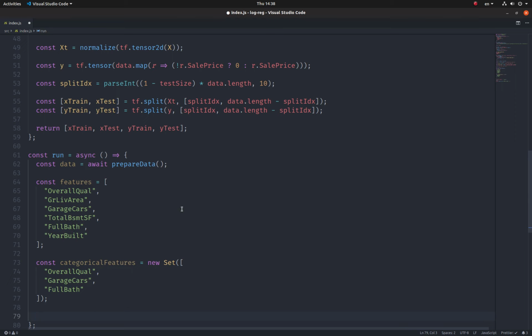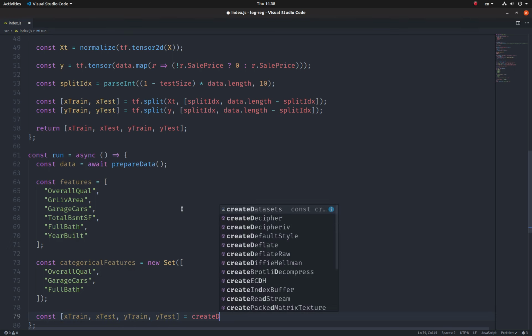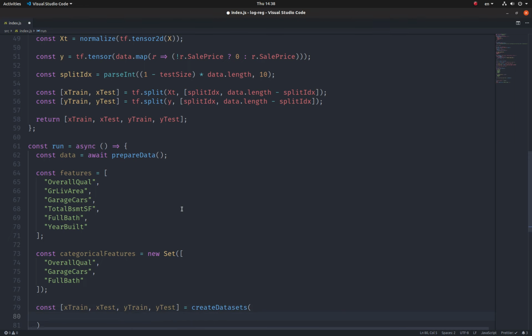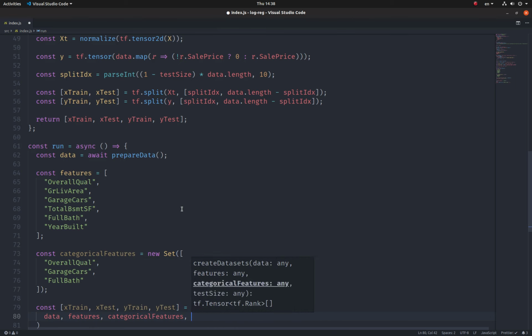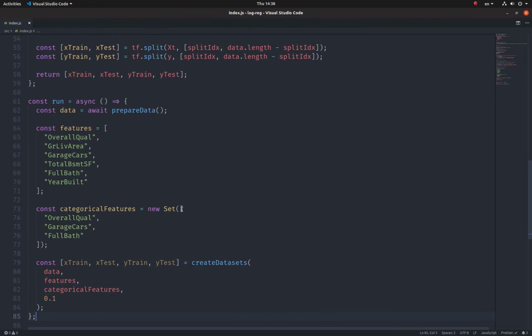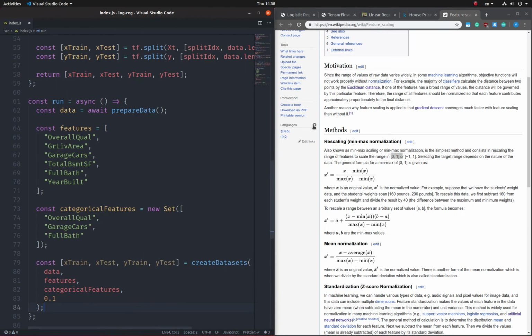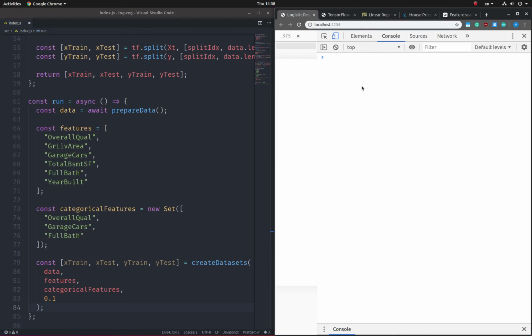So I think we're finally ready to call our function, and remember our function returns xtrain, xtest, ytrain, ytest, and I'm going to pass in the data, the features, the categorical features, and I'm going to reserve only 10% of our data for testing. Okay, so let's check our tensors and see how we did in here.